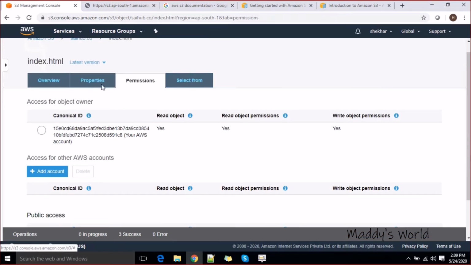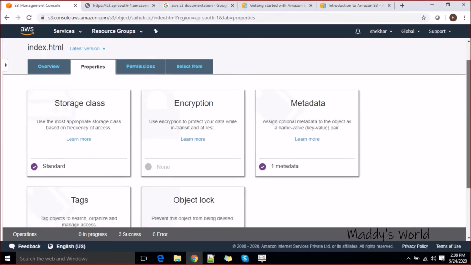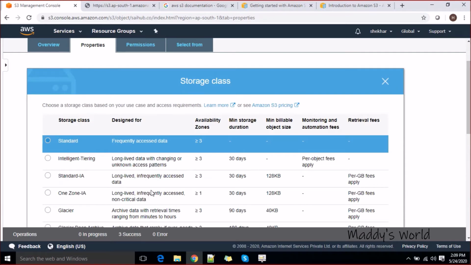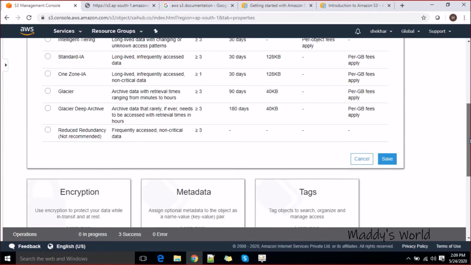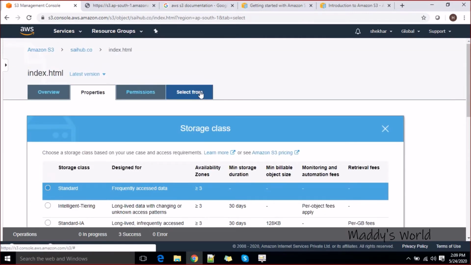We'll go back to properties again. The first, we were talking about storage class. When we created and uploaded one object, we were talking about storage class at that moment also. So if in future you need to change your storage class, you can go ahead and do the things from here. Remember this.